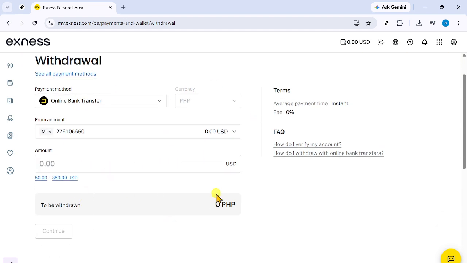When you have completed all the required information, click Continue. This submits your withdrawal request and moves you to the next stage of the process. After that, just follow any final prompts that appear on screen, if applicable, and wait for the request to be processed according to the selected payment method.